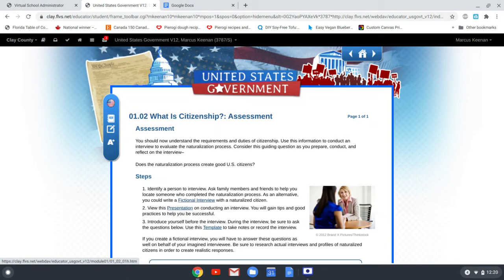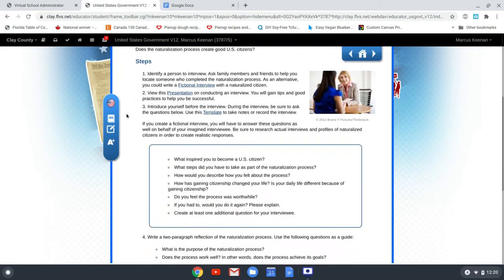And here we are now. 1.02, what is citizenship? Assessment. This is the same title that matches what we had in our assessments tab before. And here we have our directions. We have our steps, 1, 2, 3, and in all the directions in the rubric that I grade from, there are points awarded to it. So if it says to include a picture and you don't include a picture, you're going to get docked points.